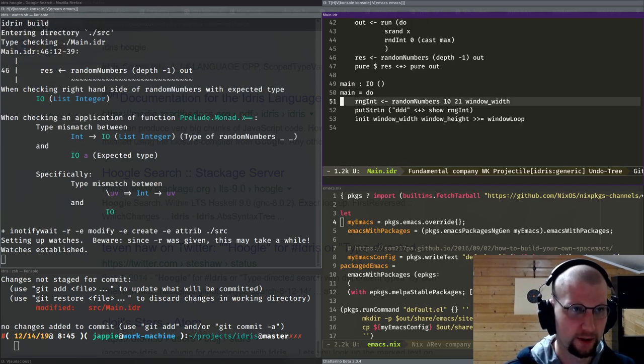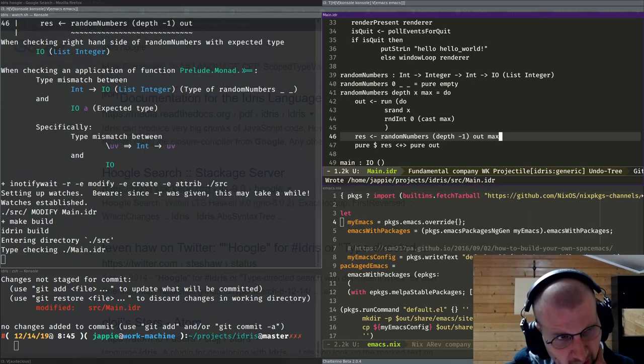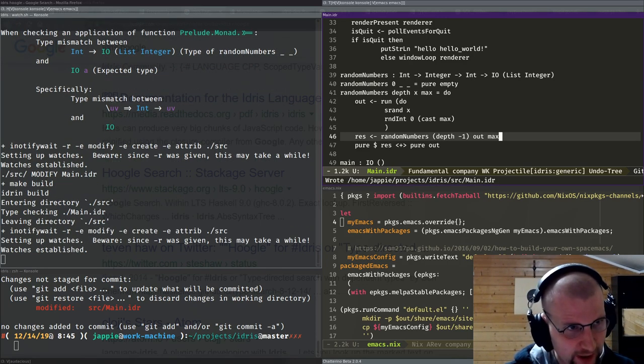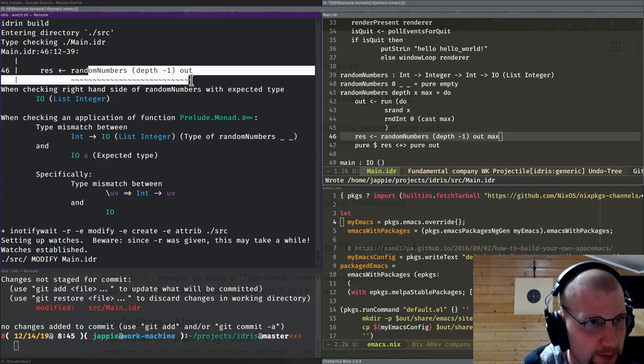What are you complaining about? Random numbers out. Oh, right here as well. Right. You need to give max to the next layer of recursion. I actually like the type errors, they're pretty good, I think. I didn't expect it to be this good. I usually can figure them out. They also point out which part of the code is wrong.